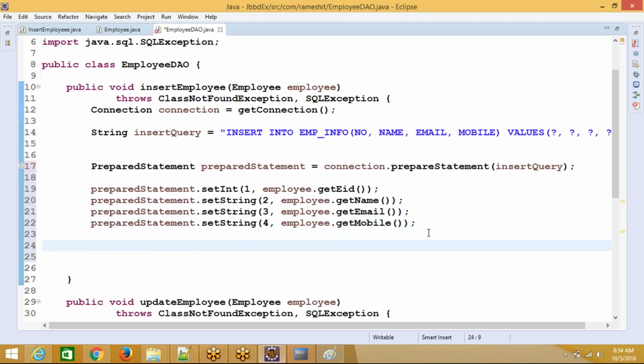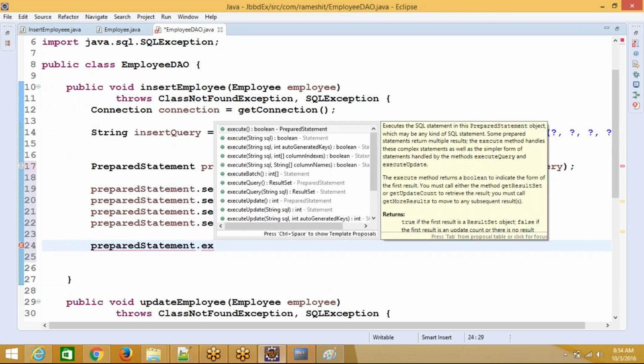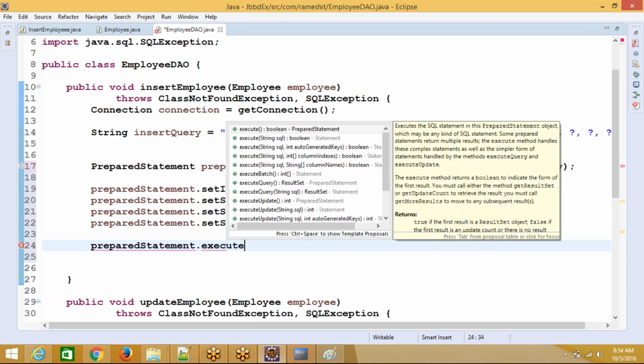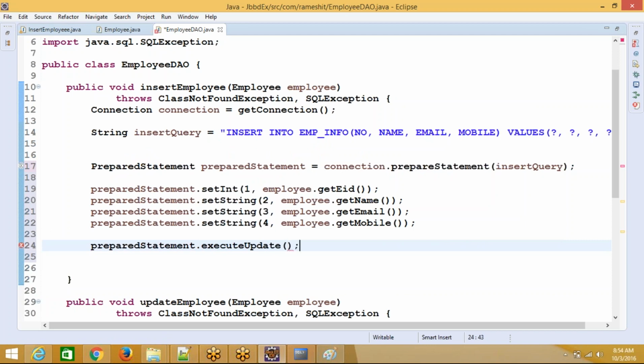Once you set the data, now execute it. PreparedStatement dot execute. What is the method? executeUpdate. See, I am discussing both without real-time standards and with real-time standards. Okay, number of rows inserted.